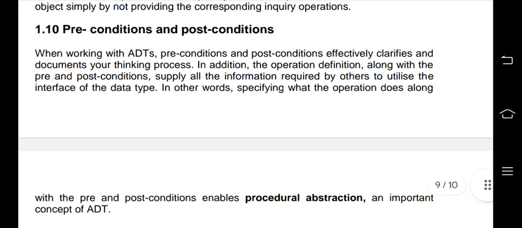Preconditions and postconditions. When working with ADTs, preconditions and postconditions effectively clarify and document your thinking process. In addition, the operation definition along with the pre and postconditions supply all the information required by others to utilize the interface of the data type. In other words, specifying what this operation does along with the pre and postconditions enables procedural abstraction, an important concept of ADT.